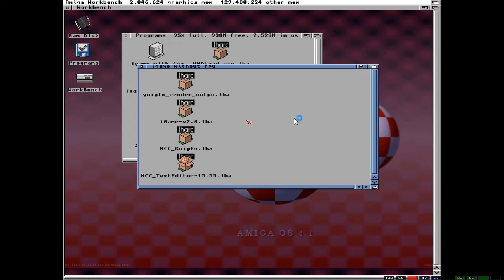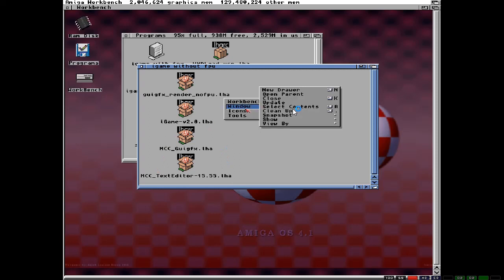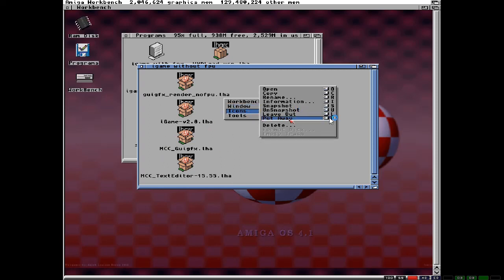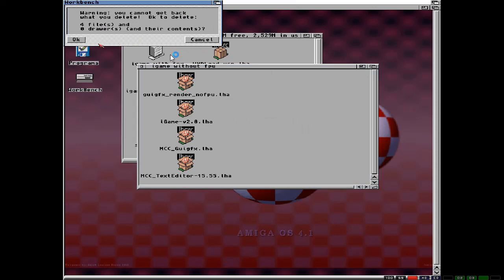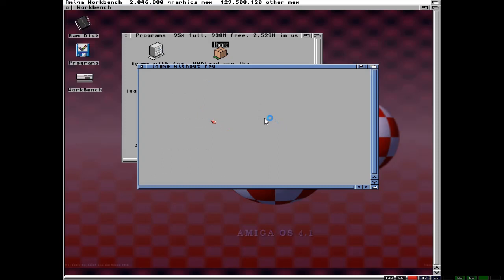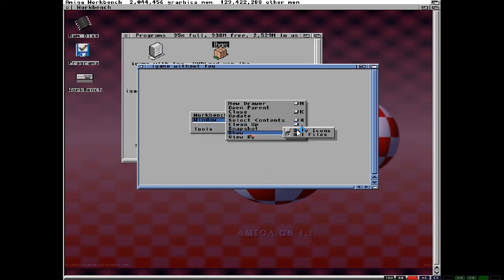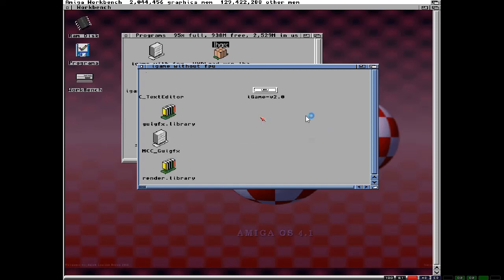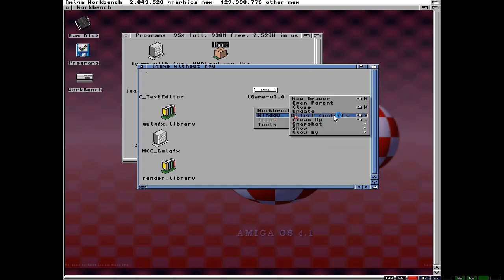That's all we need now. Let's go ahead and delete these files. So just highlight them all, go to icons and delete. Are you sure? Yes. Okay. Go to Window, show all files or update. Okay, there they all are. Window cleanup.